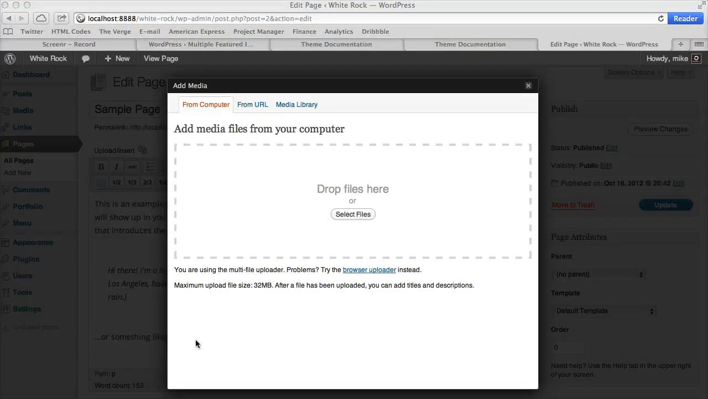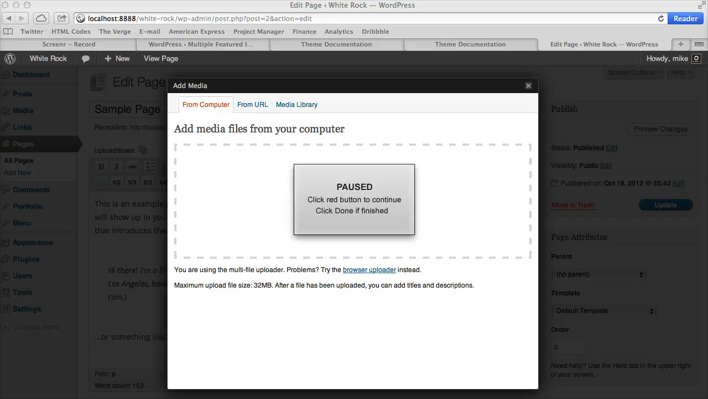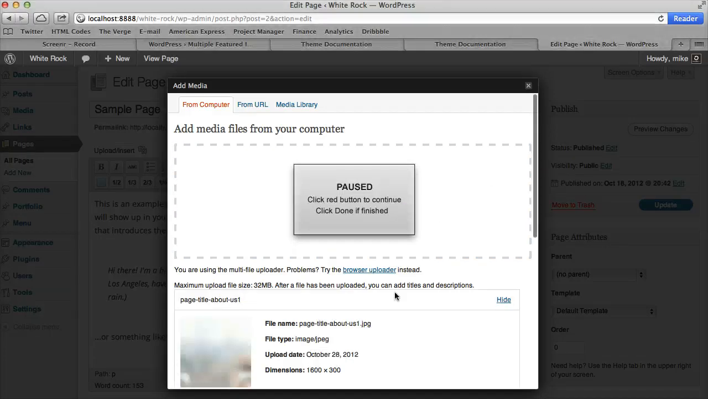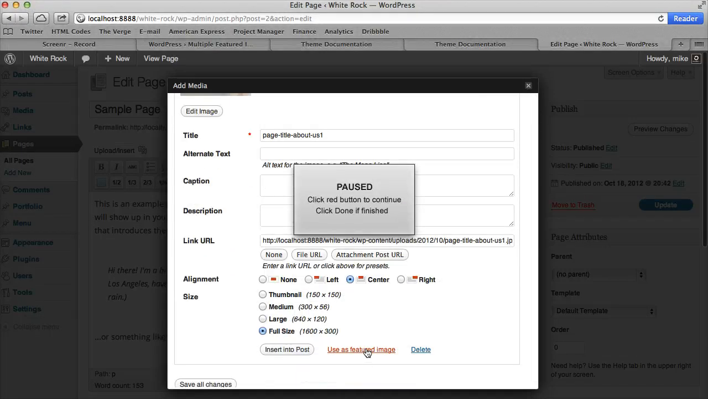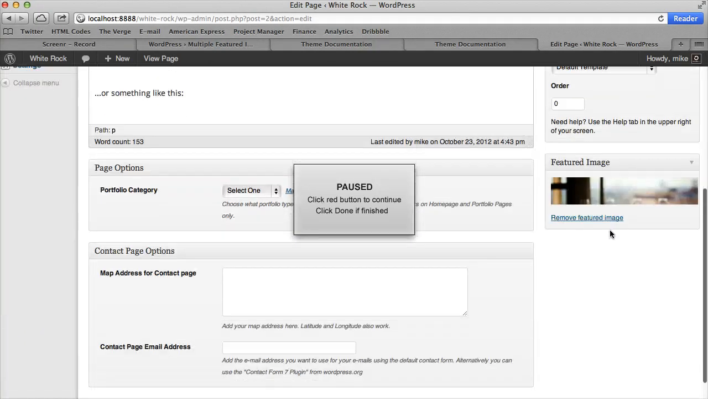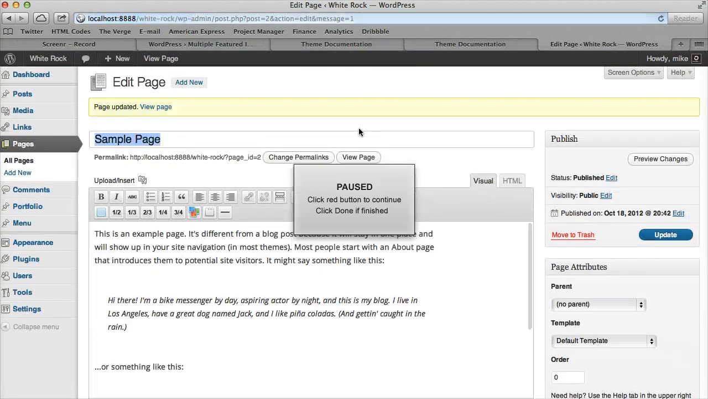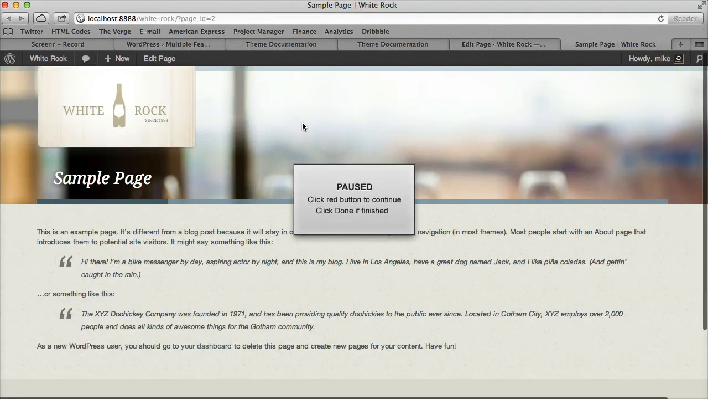So I have an image right here. I'm going to upload it, and then you click use as featured image, and then you'll see it down here, and you can update your page. And let's go and view our page now, and you'll see that it has a nice background image.